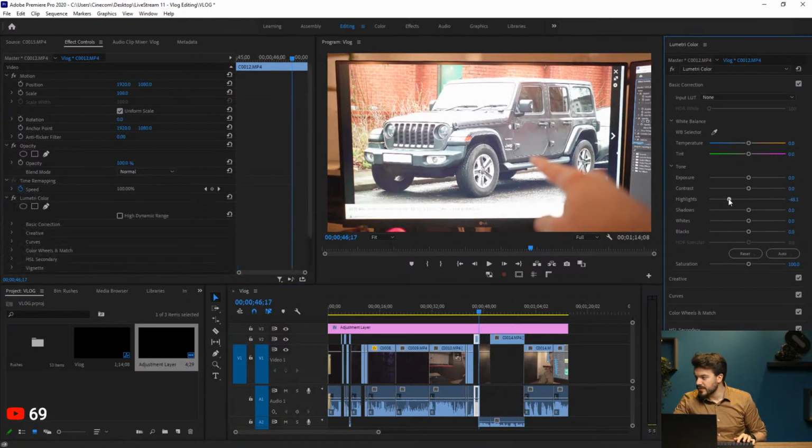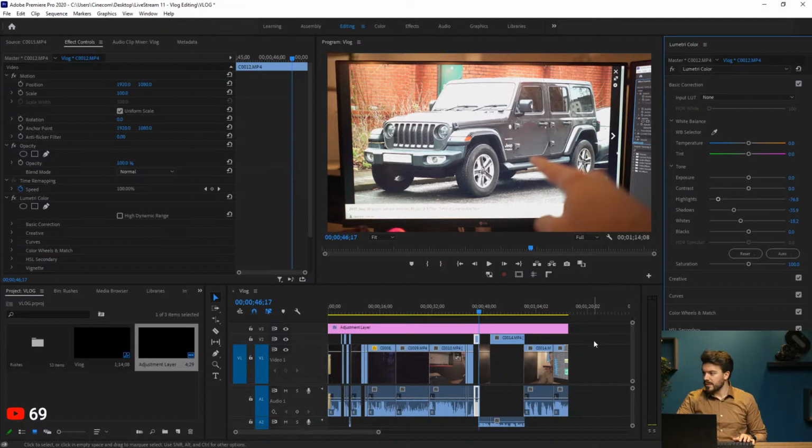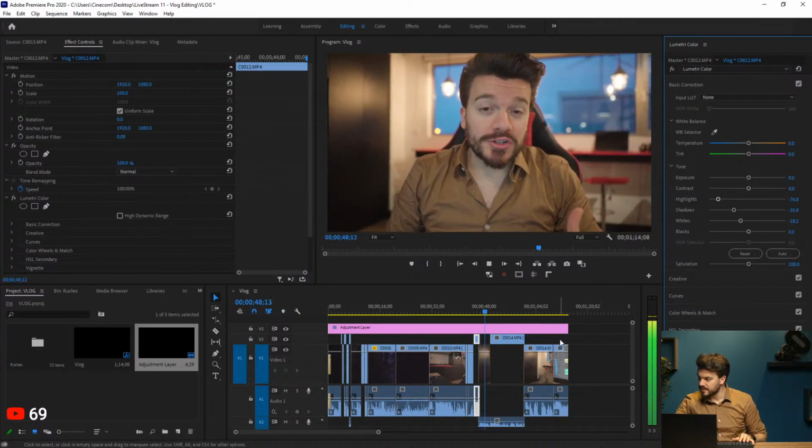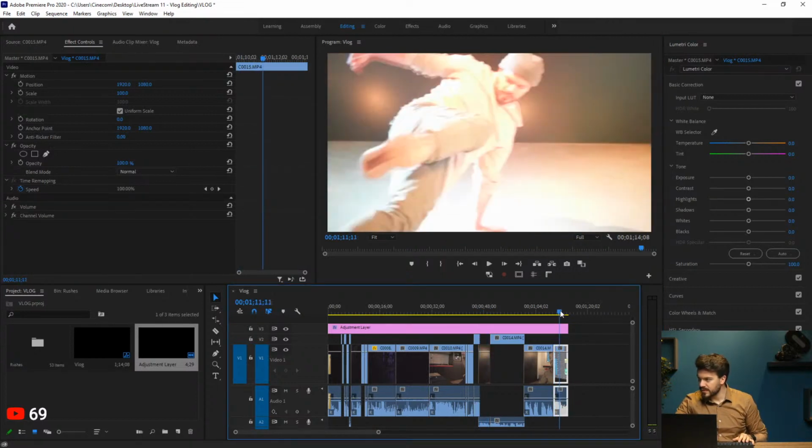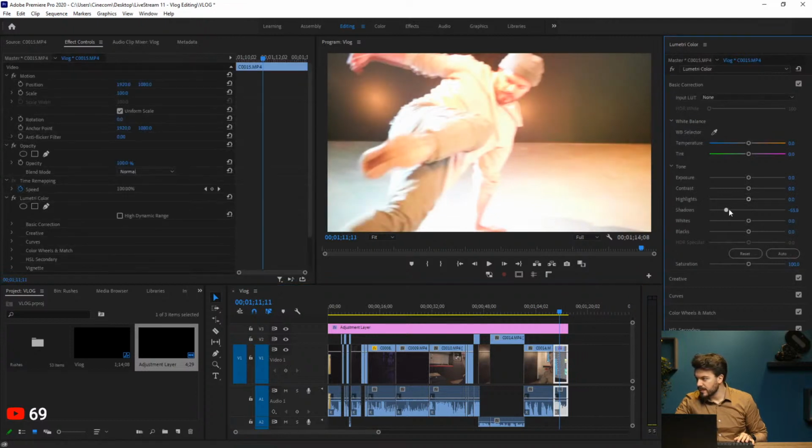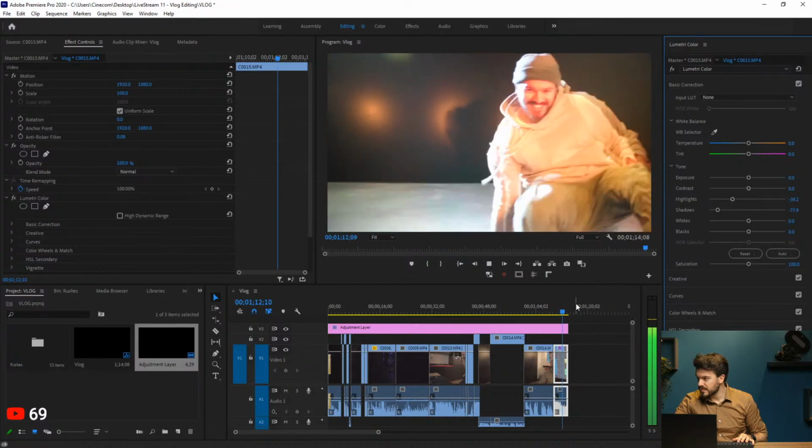Okay, here we have to turn the highlights down quite a lot, just as the whites maybe. Shadows, yeah. Maybe the same here, yeah. Let's drag those highlights and shadows down.